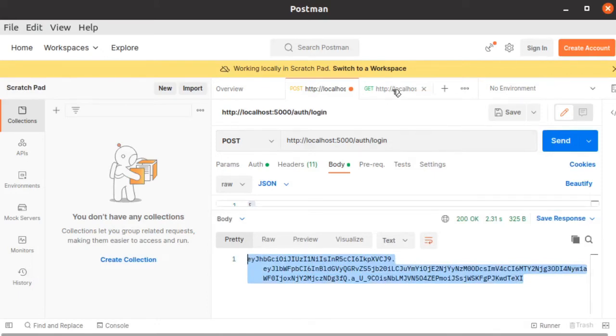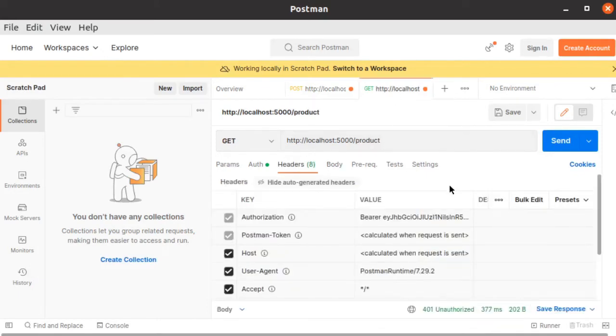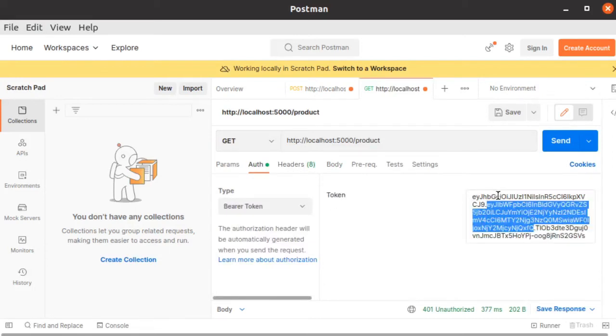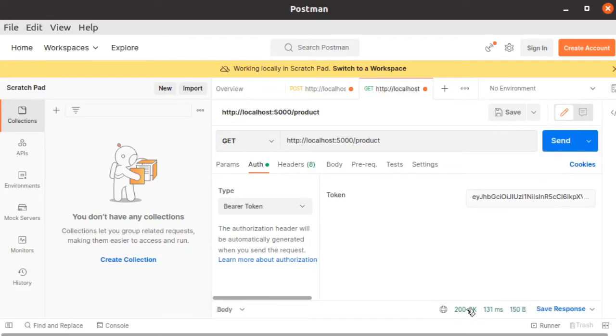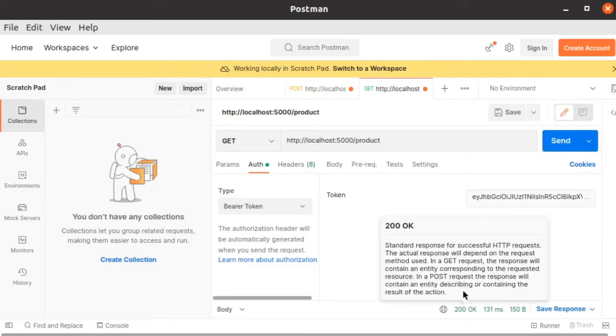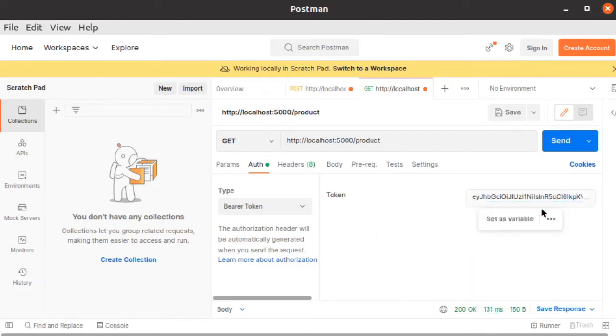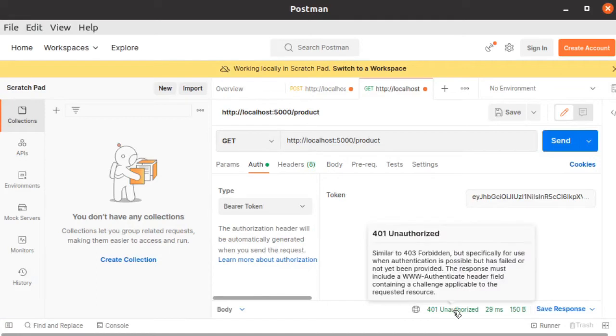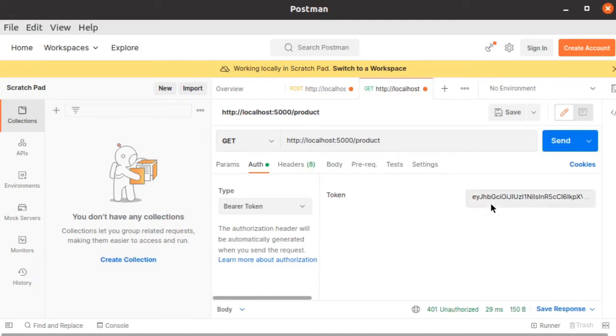So we can copy this token, and we can go into the get products here, and let's just minimize this, and we go to Auth here, and we're gonna put in the token here. And now we're gonna get a 200 OK response, which means that when we're supplying a token, we can read all of the products. And let's say that we change the token here, and we're sending this. Now we are unauthorized because we're sending a token that is not valid any longer.